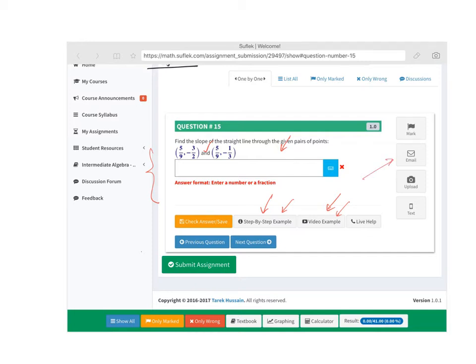Click on this email link and it's going to pop up an email, and you don't have to tell me which problem you're working on. The system will automatically send me the problem that you are working on, and it will also send me what you put in the answer box. So basically you have to put all of your answers in the answer box, and by the way, you can check your answer right away by clicking on this check answer / save, and it will automatically save your answer, so you don't need to worry about it.